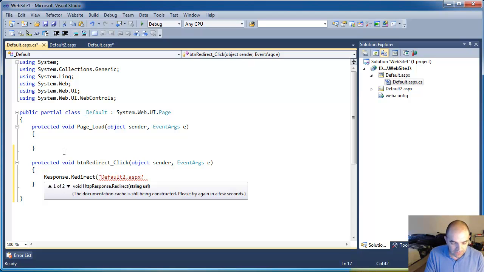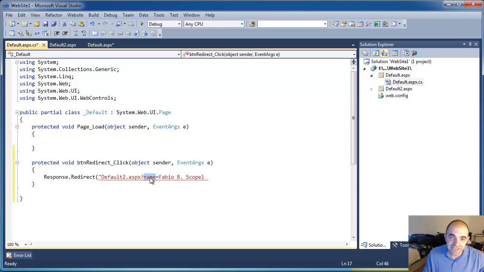So I'm going to say name equals Fabio B. Scopel, and you can see that I'm putting spaces in here, which is fine. I'm passing two strings, and that's the first one. The name is the key, and the value is whatever comes after the equals sign. If I'm going to pass a second key, I use the ampersand sign, and I'm going to say ID equals, whatever, 23. Okay, and I'm going to close it.